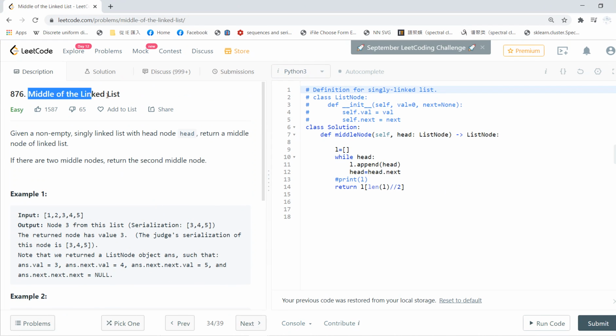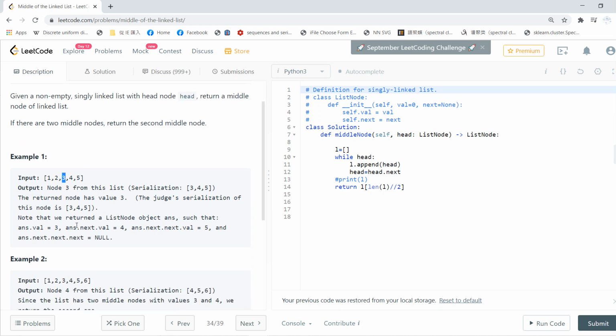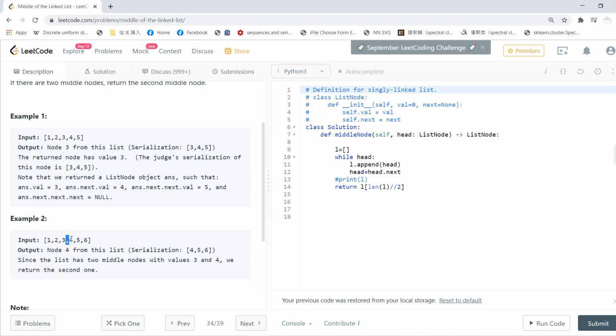This is called the middle of the linked list. Basically, someone gives you a linked list, and you need to return the middle node. If there are two nodes in the middle, then return the second node. So if 1, 2, 3, 4, 5, you need to return this node. If 1, 2, 3, 4, 5, 6, you return this node.